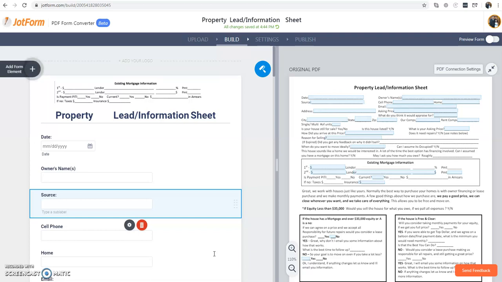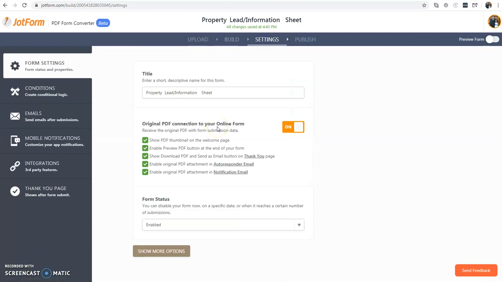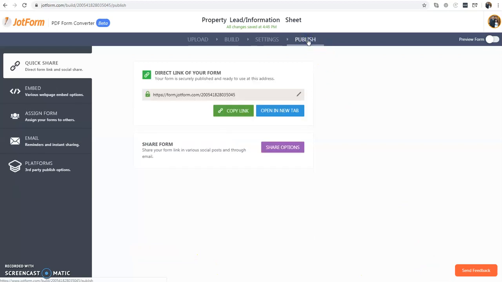Now, once you're sure that everything has been properly mapped to the correct question in the property information lead sheet, all you have to do is hit settings. After hitting settings, you'd be asked to write in the title of the form. Let's put in property information lead sheet, and then hit publish, and then open a new tab. That means you already have saved everything in your Jotform account.